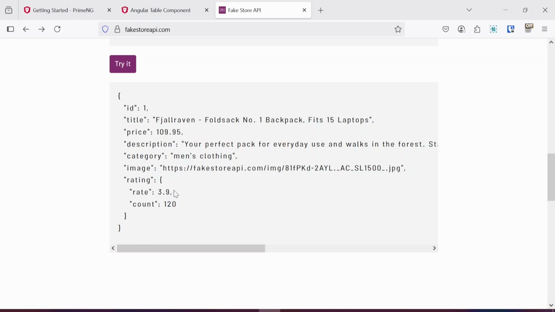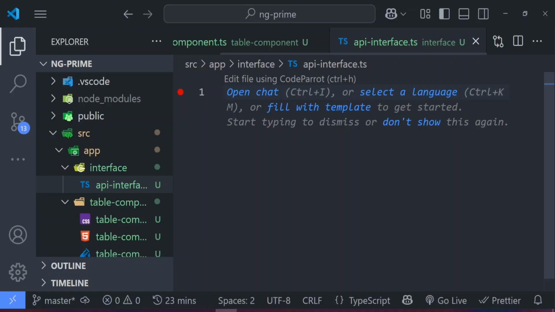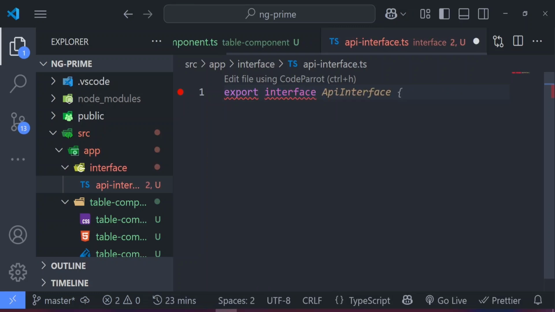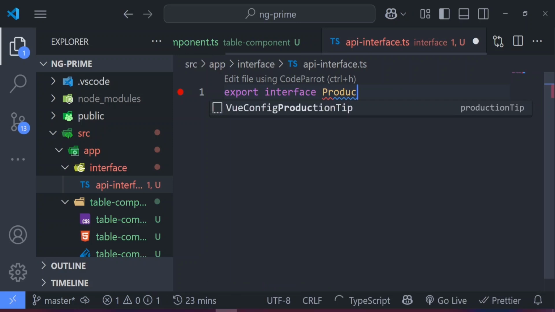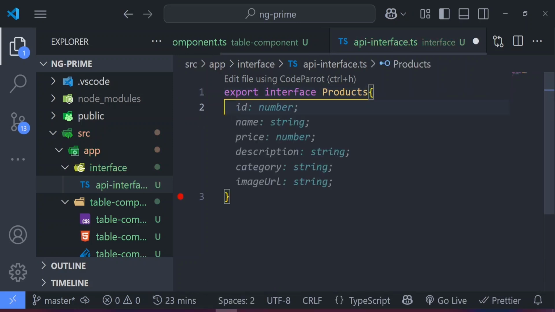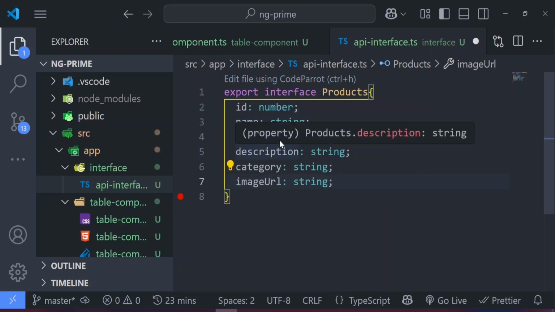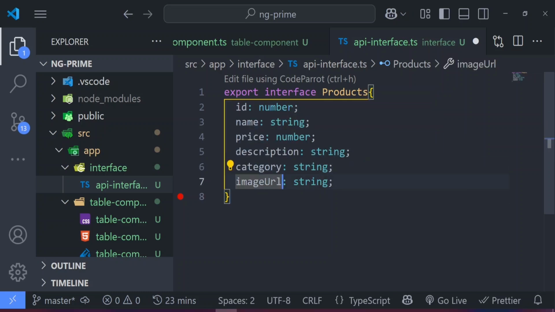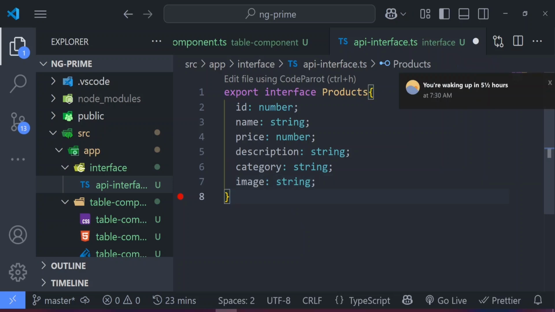So what do I mean by this? Heading back to the Angular application, I'm going to type in export interface because we're going to be exporting this interface to our service. I'm going to call this Products because we're trying to get an array of products. Then I'm going to open the curly braces, and the first thing I want to type in is the ID. ID is a number, then name is a string, the price is a number, the description is a string, the image, not image URL, the image is a string as well, then the category is also a string. I think we have everything we need right here.